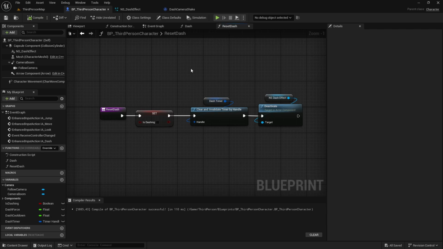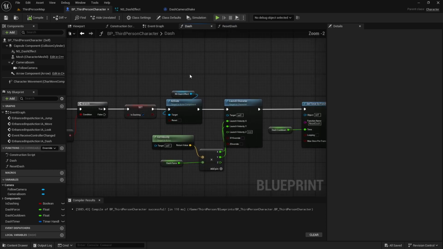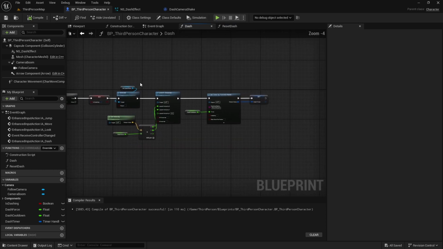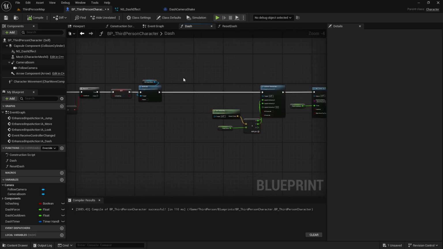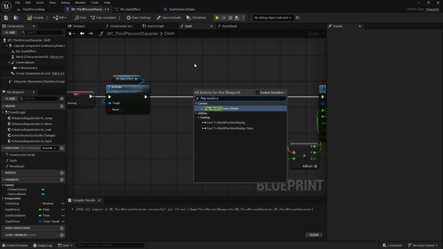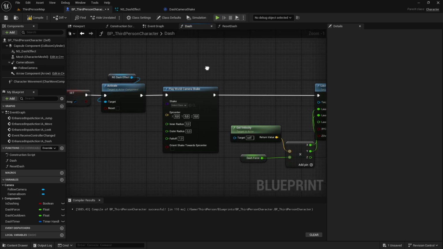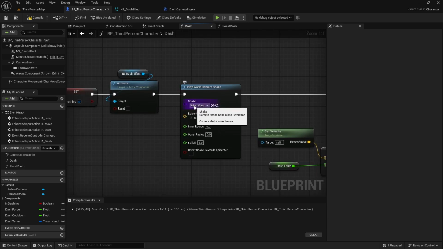the camera shake when we dash. So here in the dash function, let's apply this after activating the Niagara system. So let me just make some room here, like so. So here, just right click and type play world camera shake, this node here. Let's select this, let's connect the execution pins, and first we need to select the class. So here in shake, select the class that you created. So for me is dash camera shake, right?